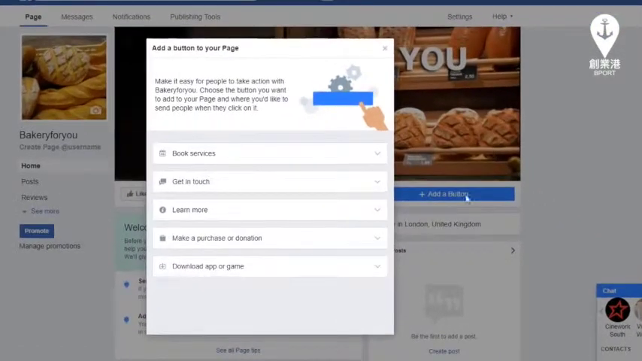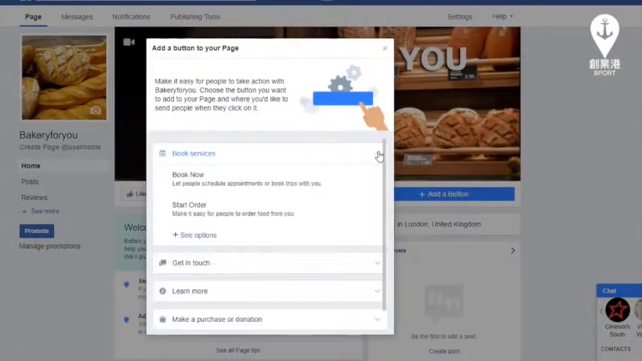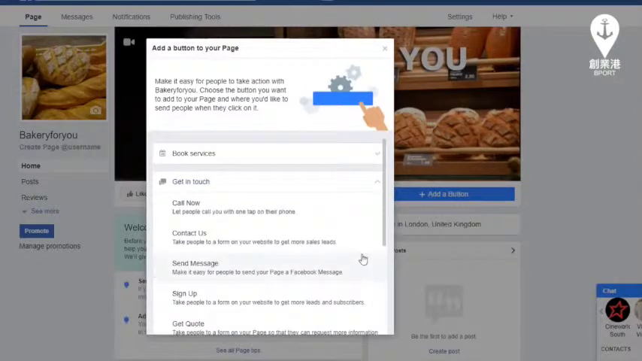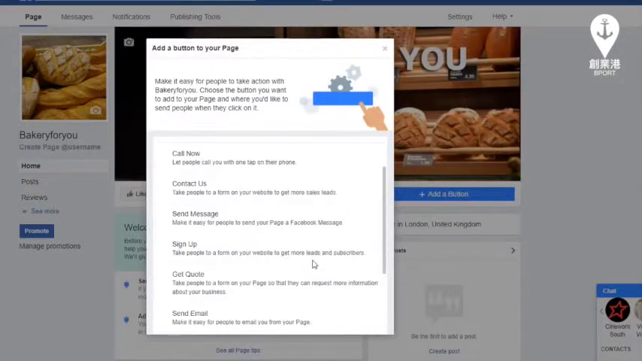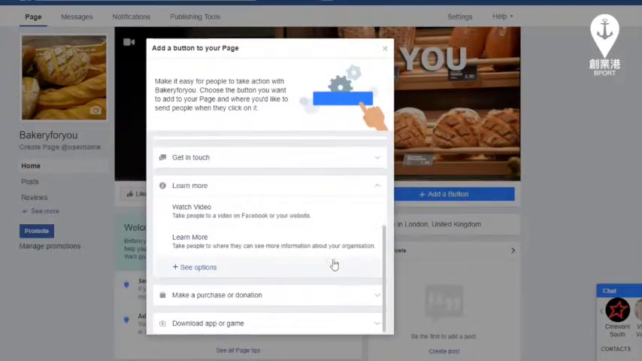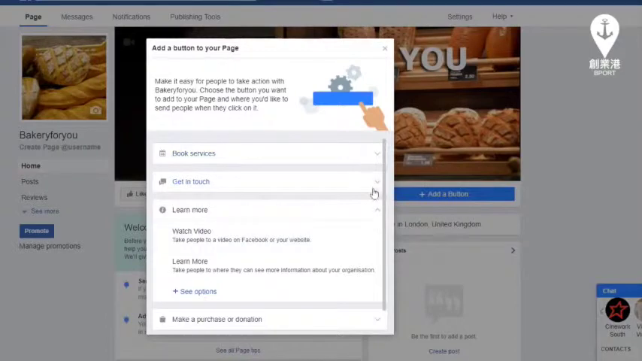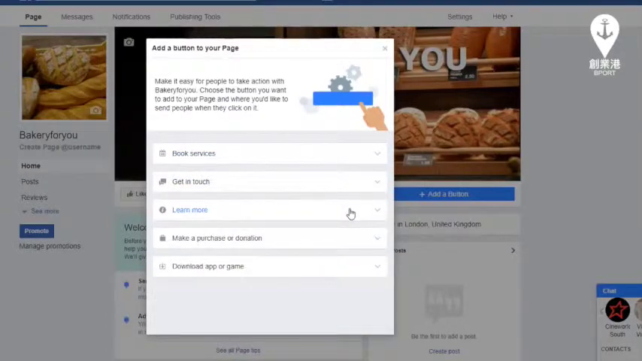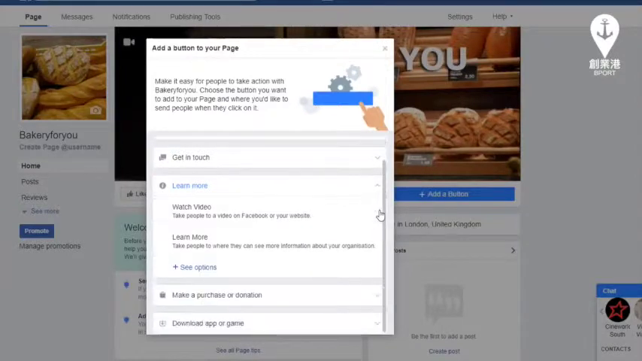There's about 5 of them, and all of which have got sub options. So if I go through them, you can see that under the get in touch, there's about 6 options. Learn more, there's about 2, etc. So for the sake of this exercise, I'm only going to add one, and I'm going to pick the learn more one.